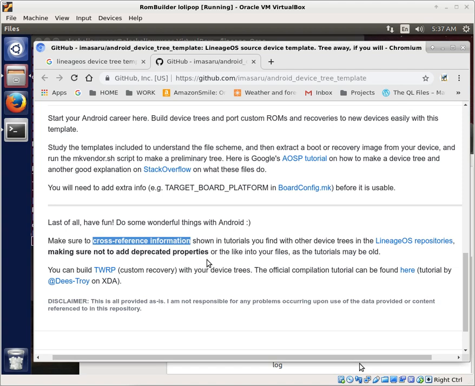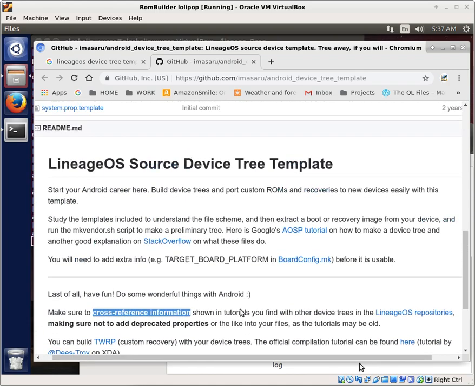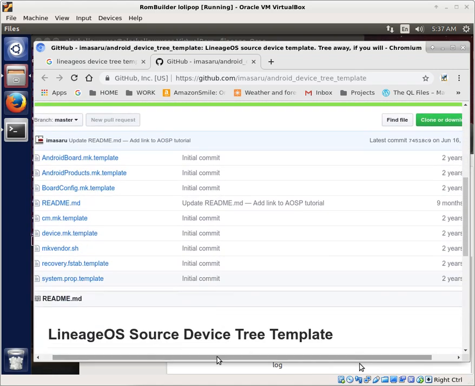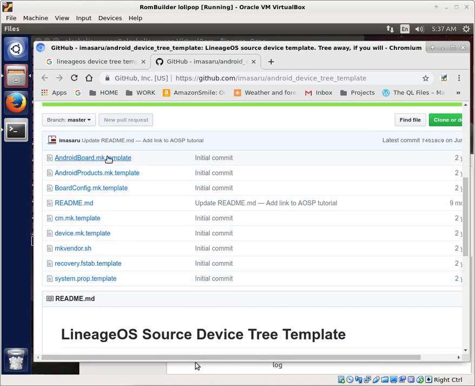And so that's why I always like using another device tree as a guide, especially if you can find one for the same system on a chip. It should be relatively similar to yours. And then some tutorials here are linked for you. And some disclaimers. This is all provided as is. But I just wanted to look real quick at this just to show you guys.